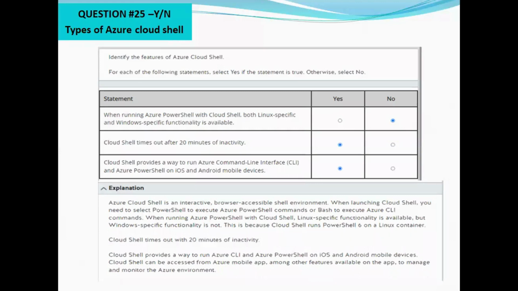Next question is on Azure Cloud Shell, a yes or no question. When running Azure PowerShell with Cloud Shell, both Linux specific and Windows specific functionality is available. Cloud Shell times out after 20 minutes of inactivity. Cloud Shell provides a way to run Azure command line, that is CLI, and Azure PowerShell on iOS and Android mobile devices. Second and third statements are right. For the first one, it's available only on Linux, not on Windows. Hence, that is no. Now we'll see the explanation.